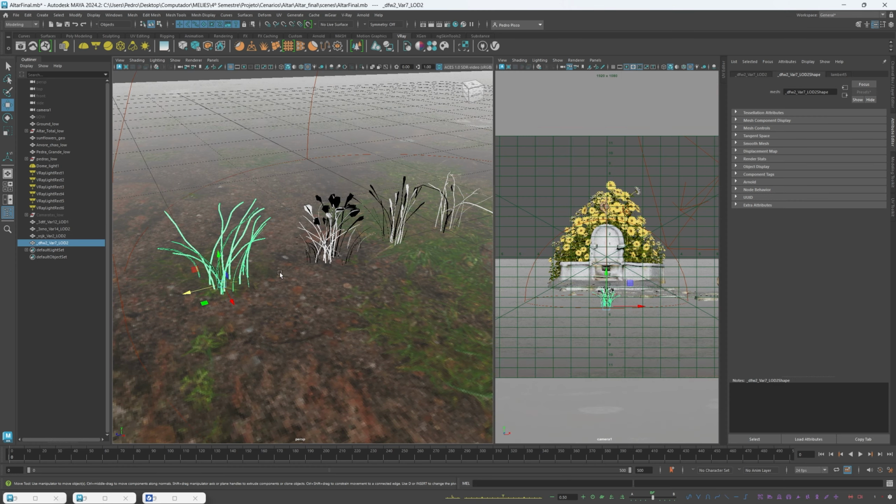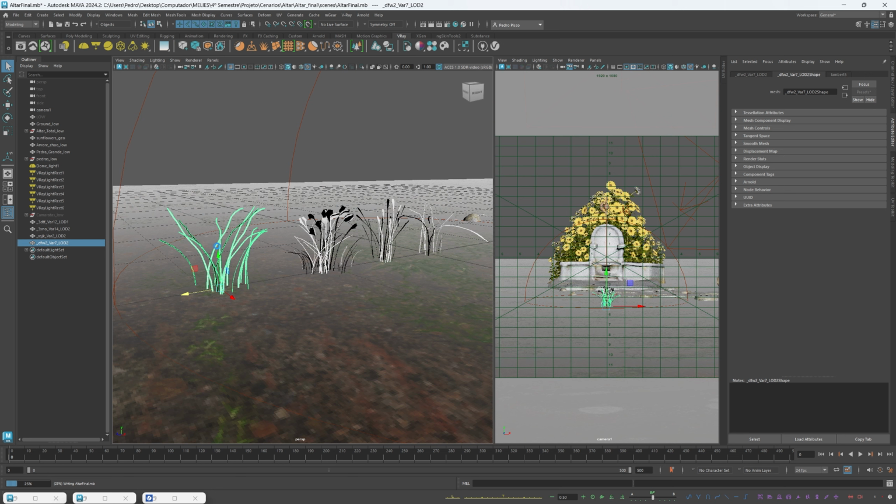Now I'm applying a basic V-Ray material. Since I'm using V-Ray for rendering, I'll show you how to apply a basic V-Ray material. If you are using Arnold, follow the same steps but with the Arnold material instead. Let me know in the comments if you'd like a separate tutorial on that.